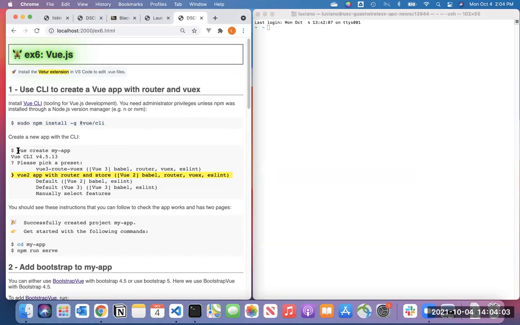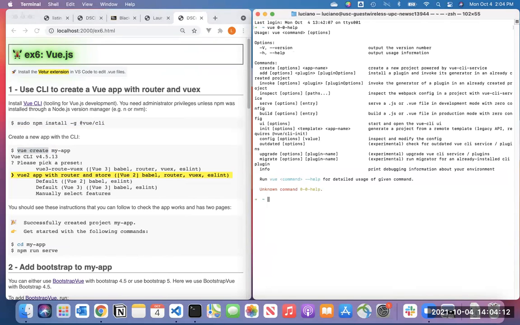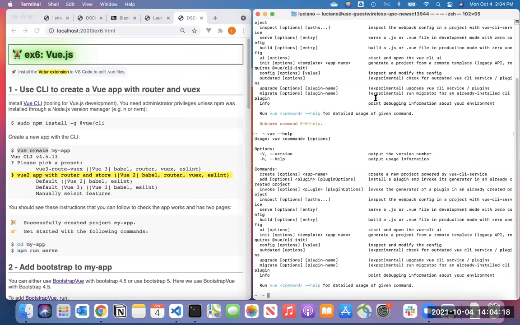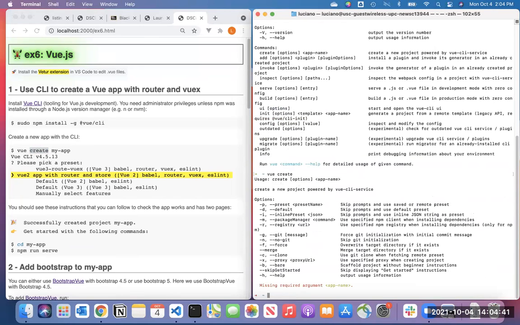To create a new app, this is Git-like. If you do vue --help, it's going to tell you what it's able to do. And you see it's Git-like in the sense that it has these commands. You can say vue do this, vue do that, in the same way that you say git clone, git commit, git push. Okay. The command that we want to use is create. So we can do vue create, and you see it tells you that it needs an app name.